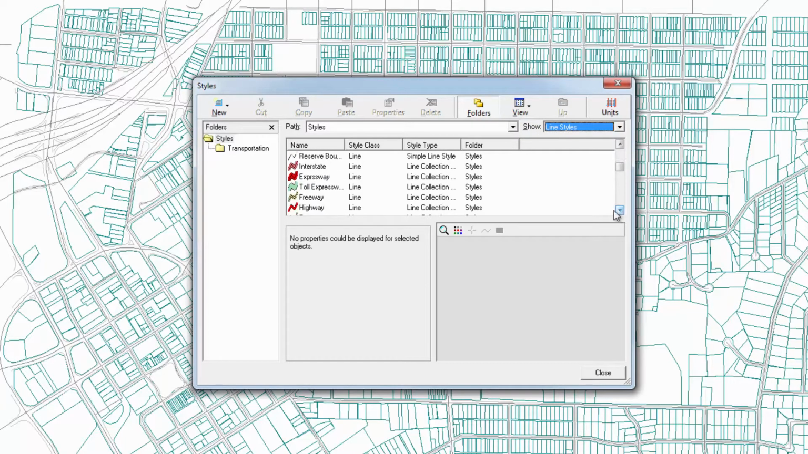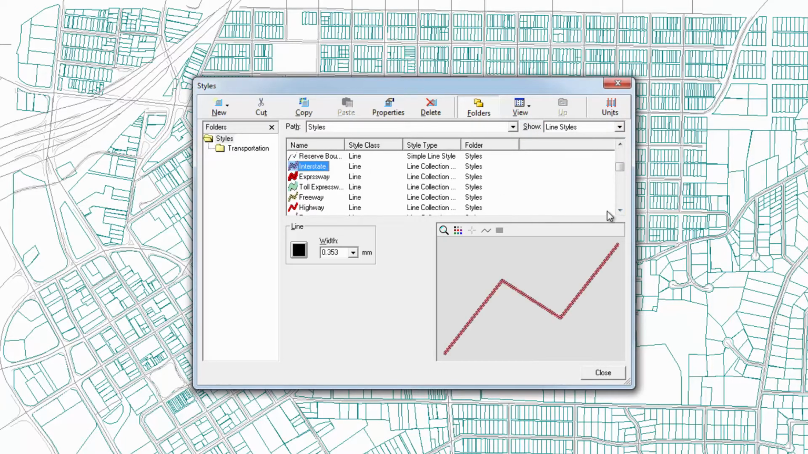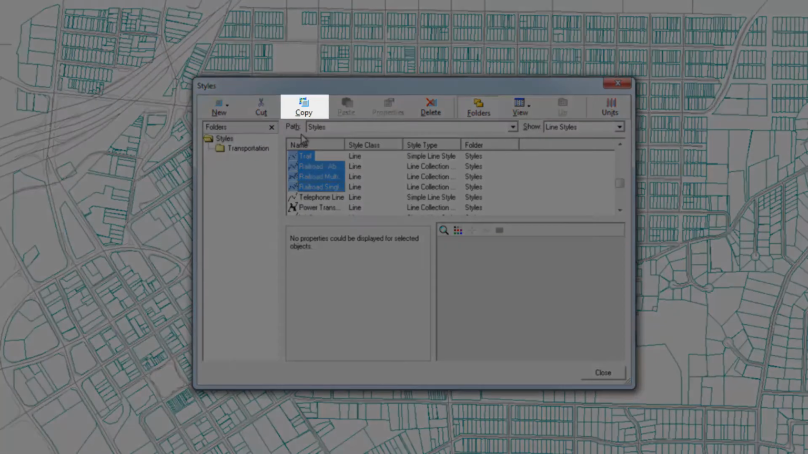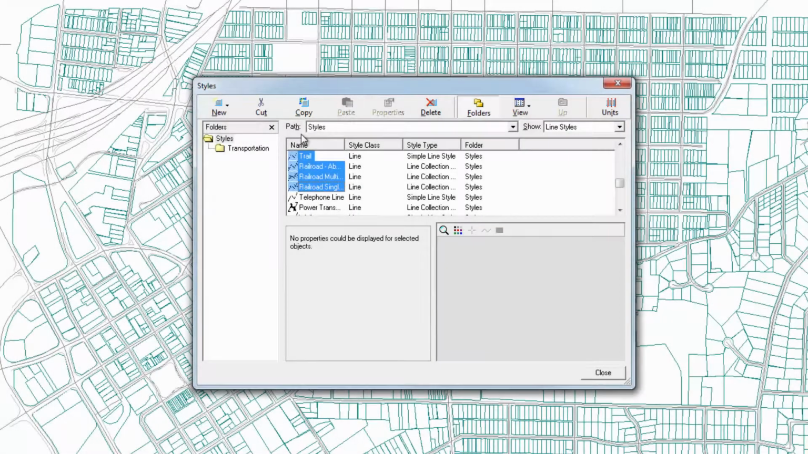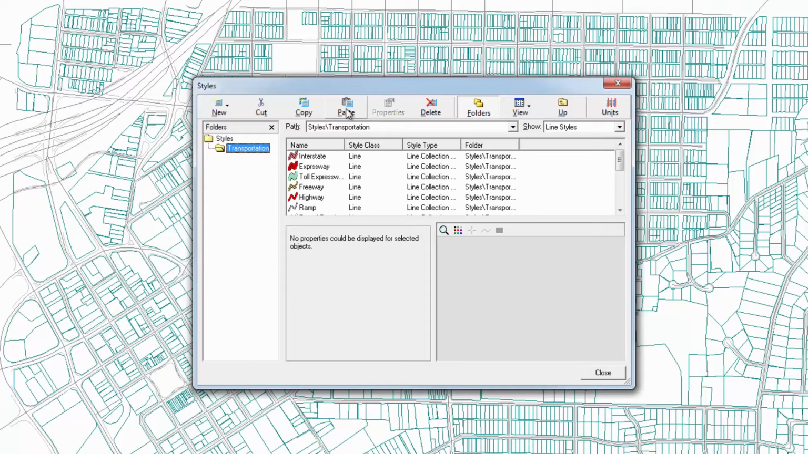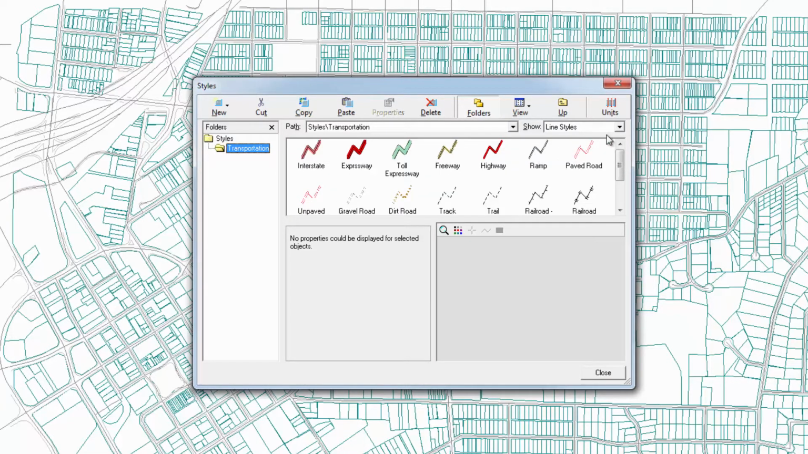I want everything related to transportation, so I'll select everything from Interstate to Railroad Single. I'll use my Shift key with my mouse button to select all the styles in between. I'll use the Copy button along the top to copy all selected styles. Then I'll select the Transportation folder and click Paste. This has added all of the copied styles to the Transportation folder. I'll change the view back to Icon and select Show All Styles.